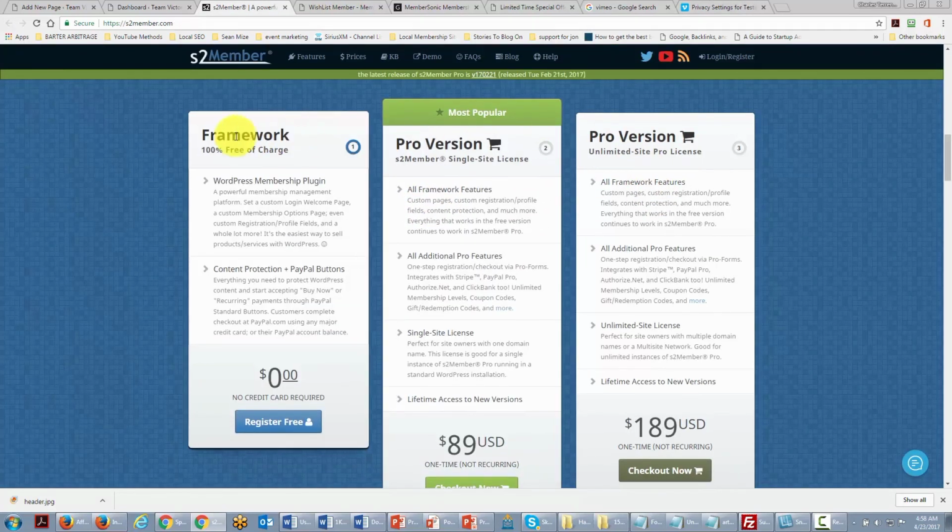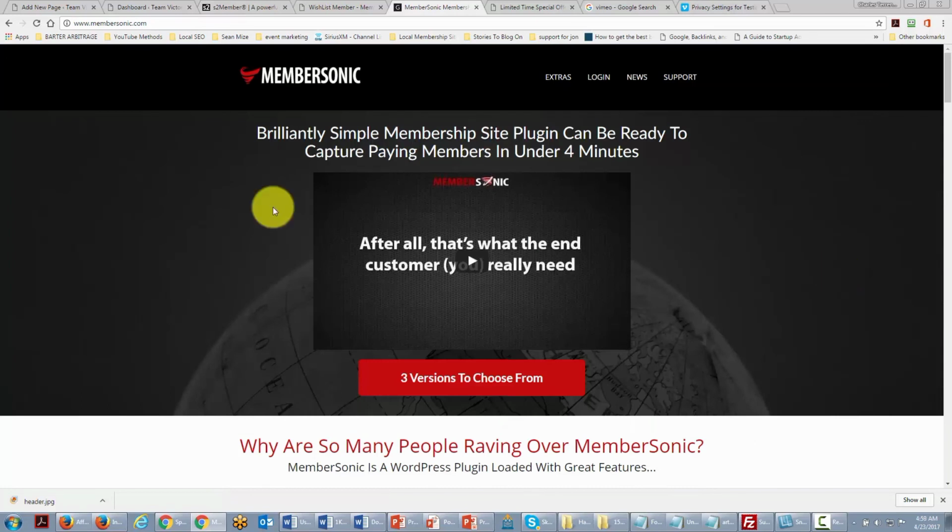Now, WordPress has some free solutions that do give you more flexibility in terms of how you're going to safeguard some of your content. One of those methods is going to be the use of the plugin S2 Member, which will help you to safeguard some of your content. Now, if you're willing to look at a paid plugin, there is the plugin MemberSonic, which is simple to use and not as expensive as some of the other plugins that do the same thing.